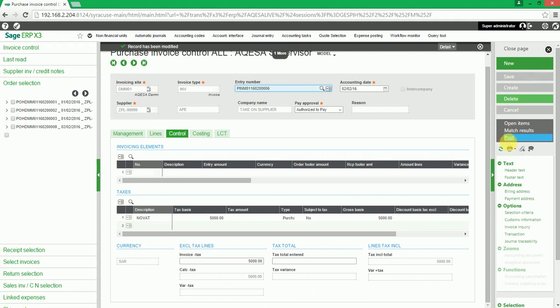we'll see that the posting button now becomes active, and which means that we can post this invoice so that it can create an accounting entry for us. So now we can go back to the navigation page. To do this, we can click on Close Page.